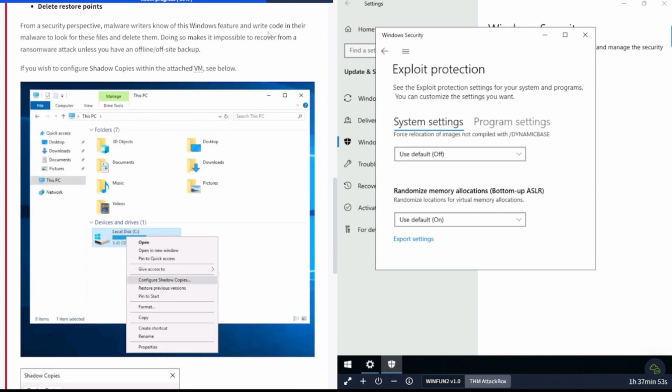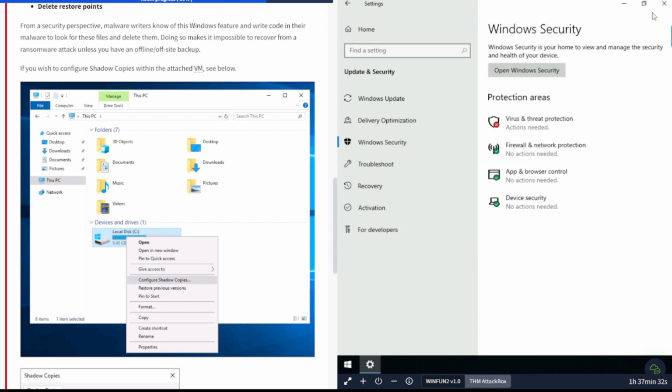From a security perspective, malware writers know of this Windows feature and write code in their malware to look for these files and delete them. Doing so makes it impossible to recover from a ransomware attack unless you have offsite backups. If you wish to configure shadow copies within the VM, see below. So you can get in here and play around with that as well.